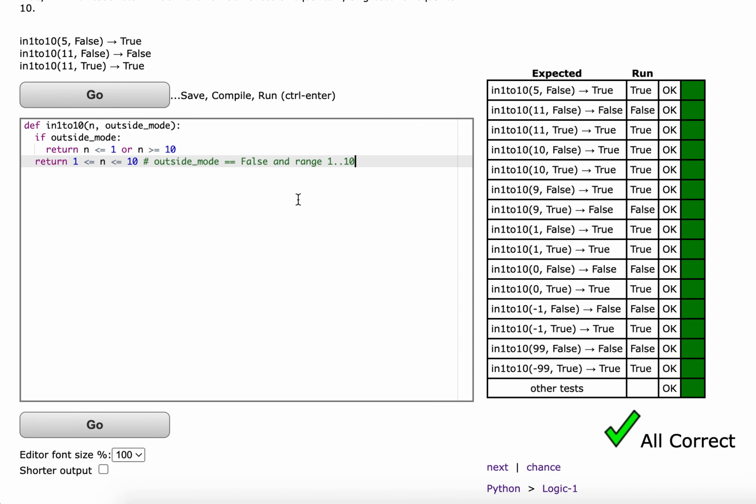So this leads us to all correct. So it probably also works. So -99 is true. So outside mode was true, so then it's true. So when we run it, we can see that it's true as well.